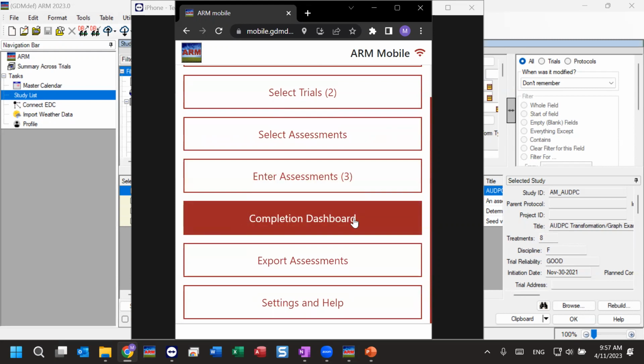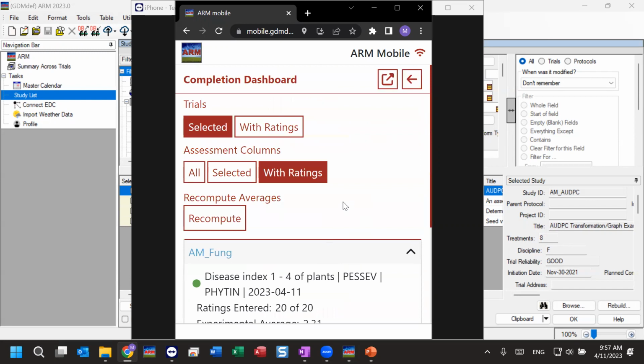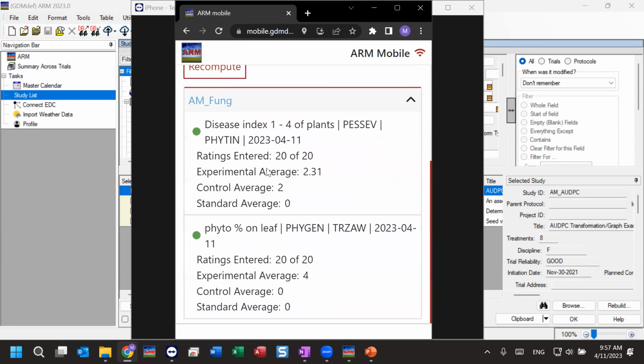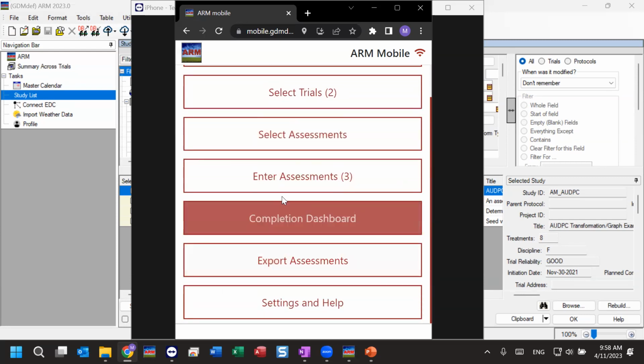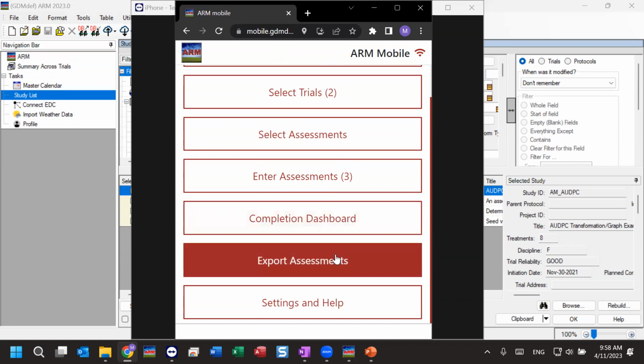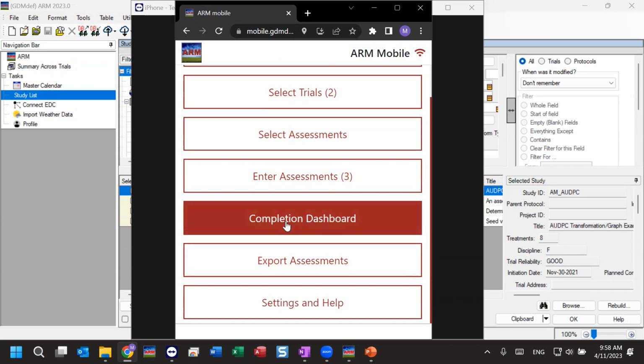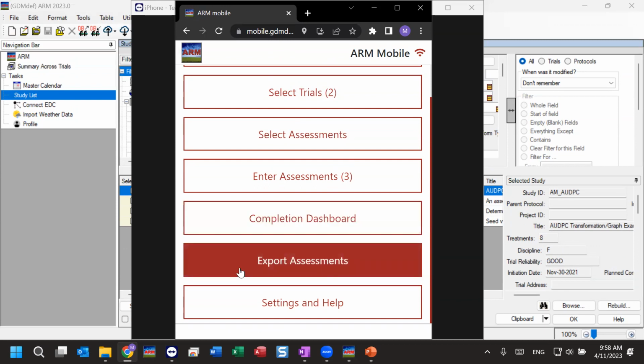Real quick, after you're done with the assessments, the completion dashboard gives just a real nice overview of what was completed. So here we entered 20 out of 20 ratings. We can see an overall average of all the experimentals, the control or the untreated average. If you had any treatments marked as standard, you would have the average there, and that's for each assessment. So we can see I've done 20 out of 20 for each of those. So that's a good way to just double check before we get to the export process that we have filled in and recorded all the values that we plan to.